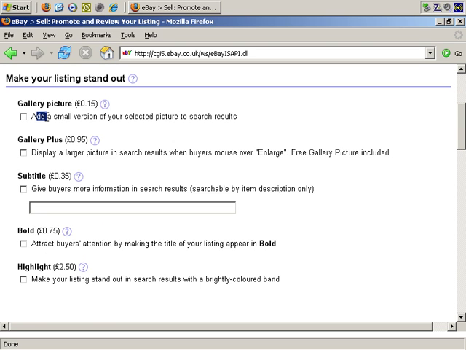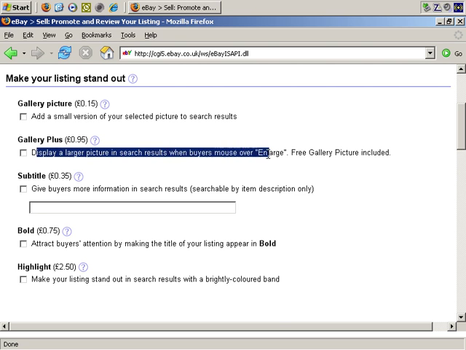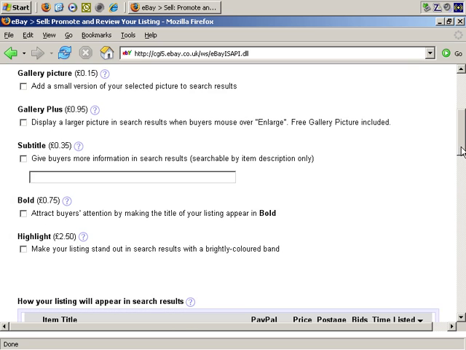Do you want a gallery picture, which is to add a small version of your selected picture to search results? Yes or no? And it's an extra 15 pence, which is around 30 cents, but check your local eBay for your costs. Then there's Gallery Plus, and you see that's almost £1. So this displays a larger picture in search results when the buyer's mouse is over enlarge. I wouldn't say that's very useful really, but you may disagree.